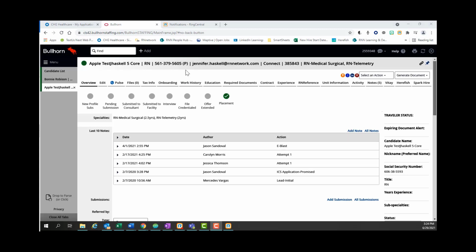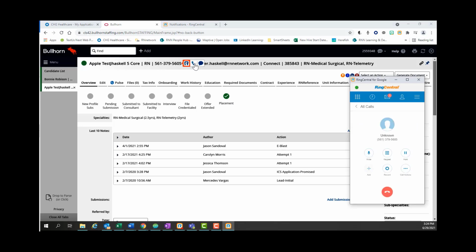One thing to note when making a call, when you hover over the number and click the call, it automatically starts ringing to the extension. You do not have to click a button in order for it to answer. It is an automatic dial.